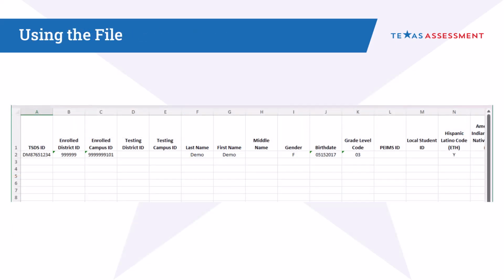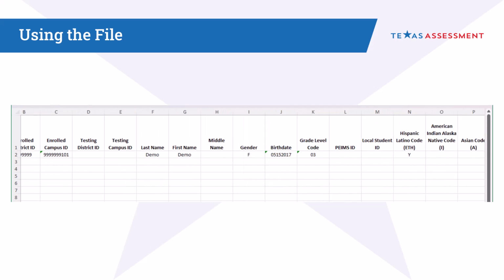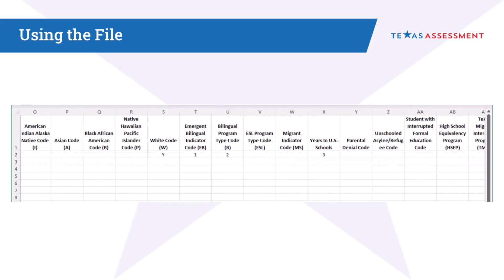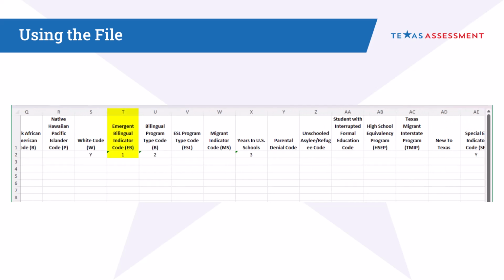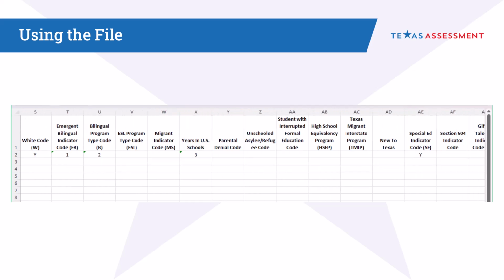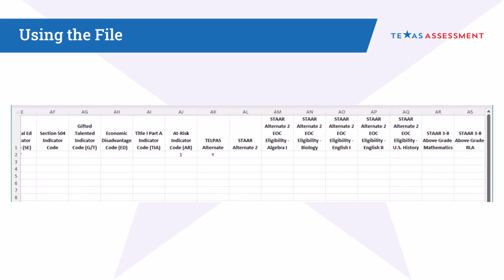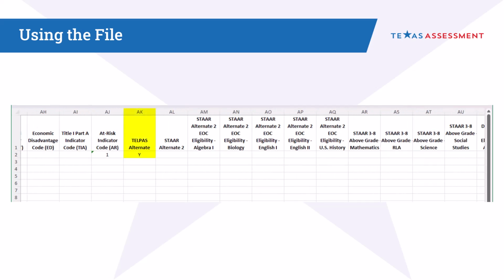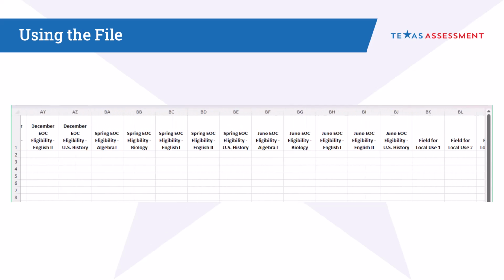Using the Microsoft Excel file you downloaded from the Upload Student Information page, you can register students or make necessary changes to update students' eligibility for TELPAS and TELPAS Alternate. The Emergent Bilingual Indicator Code, EB, flag, for example, is located in column T. Years in U.S. schools can be entered in column X. Please note that this field should be left blank for kindergarten students who participate in TELPAS. To set a flag for TELPAS Alternate, enter Y in column AK. In column BO, be sure to indicate Add when updating student records.